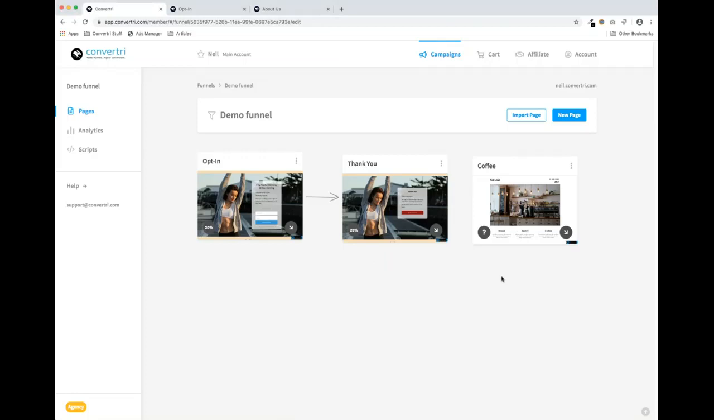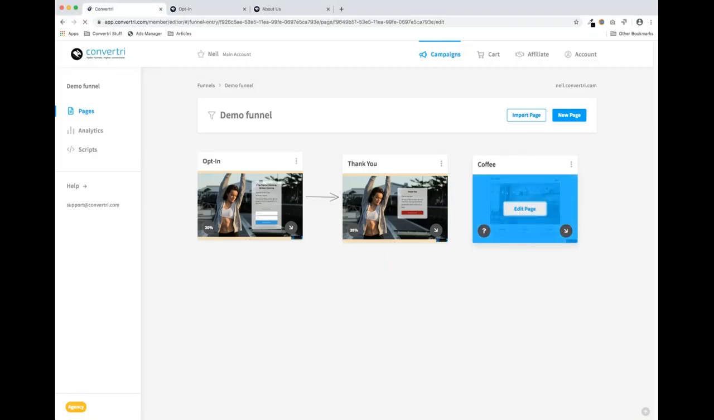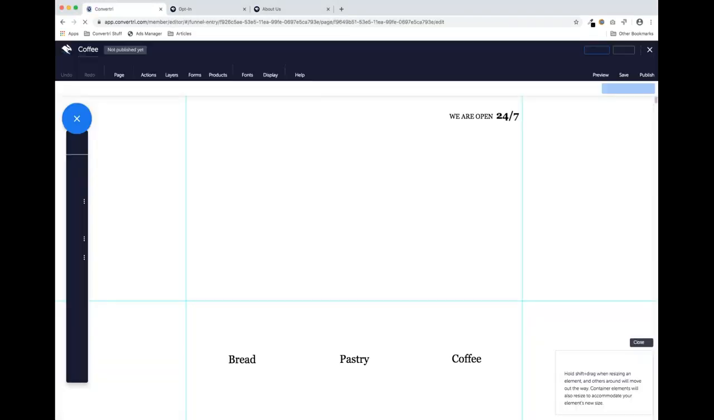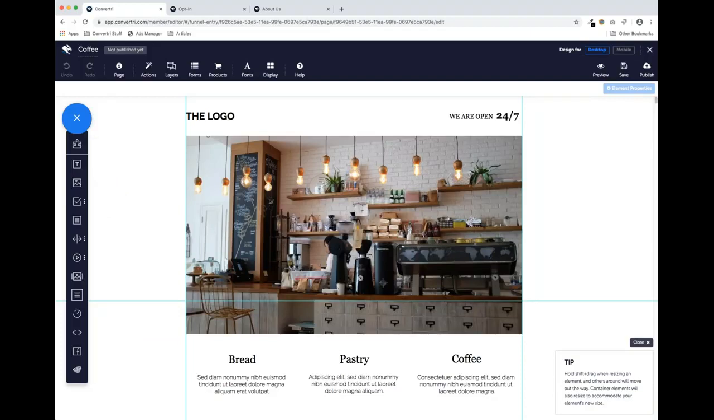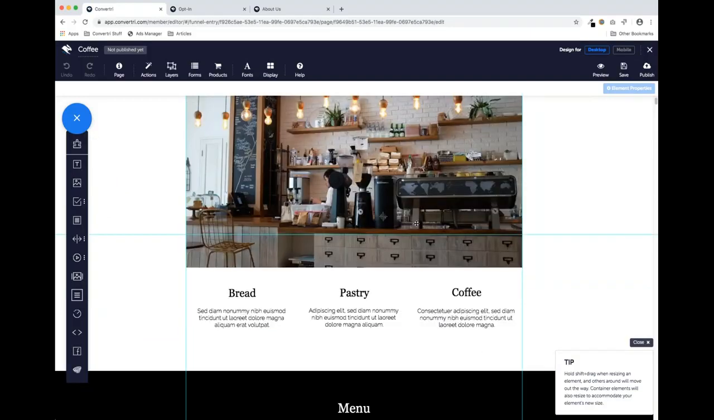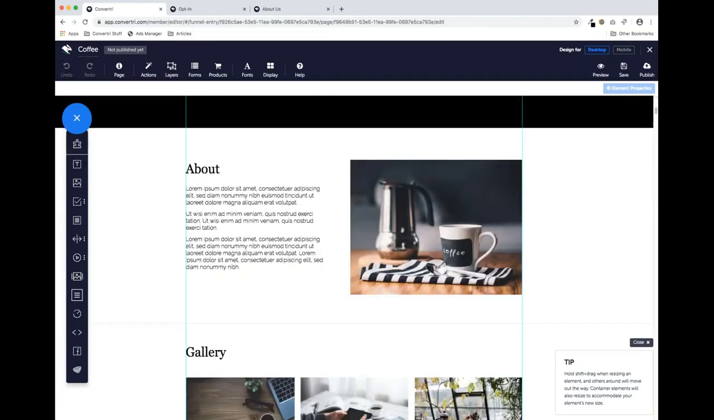So in this part, I'm going to show you a few different tricks that I like to use that I find make using the editor a lot easier. And in this, we've got a rather more complicated page, something for a cafe.